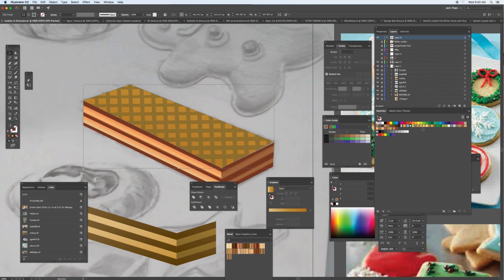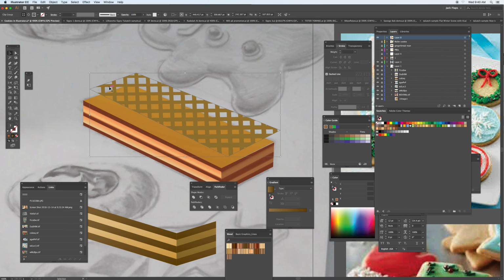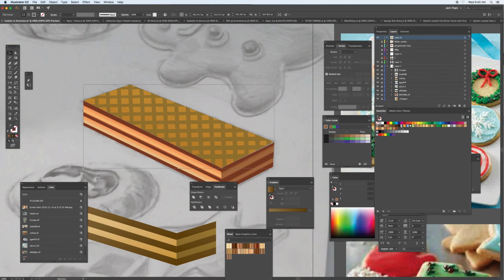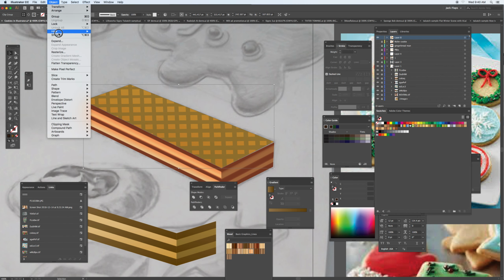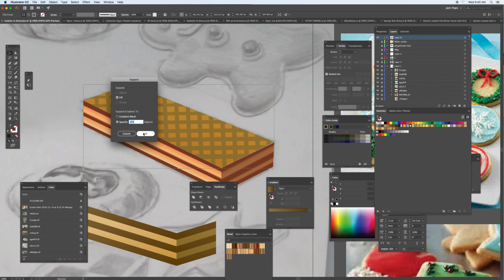So I'm just going to make this a darker gradient. Let's see if I can select this one here. And we could release it. In fact, that's what we'll do. We'll just go to Object, expand that. Let's see if this will give us that shape on top. So you kind of have the texture.